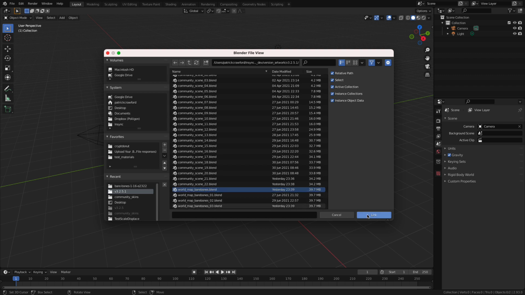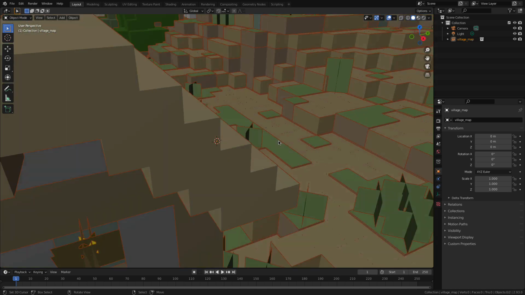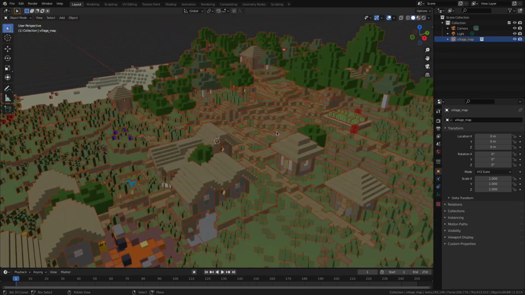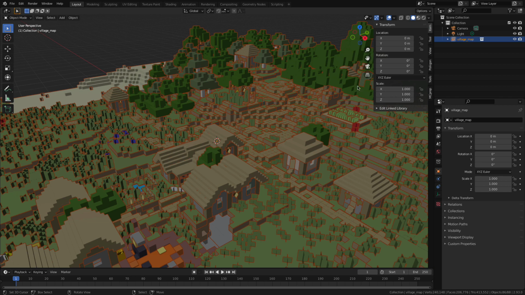And then I double click into here, and then I go into collection, and then I have village map, which is the name of my scene. Great, and so this is now a static object, which I can't really do much with. I couldn't edit it. I can't do anything else around it. But if I do ever want to edit it, there is an add-on that's perfect for this called Edit Linked Library. If you haven't used this before, it's very helpful.